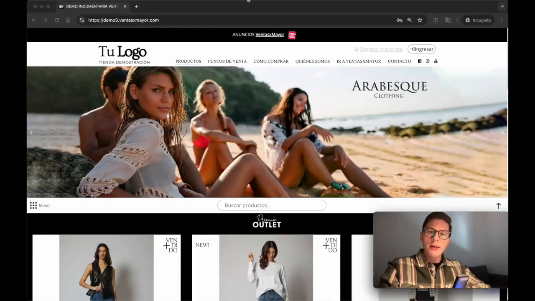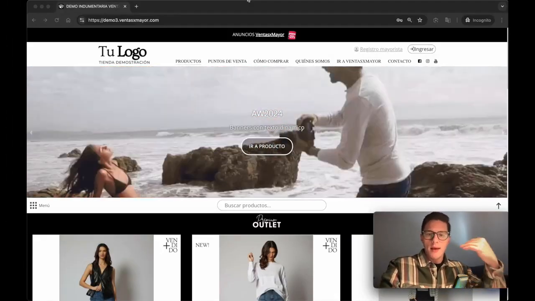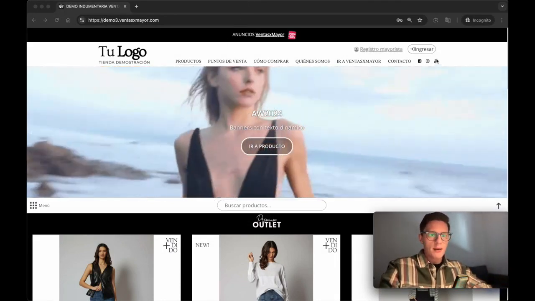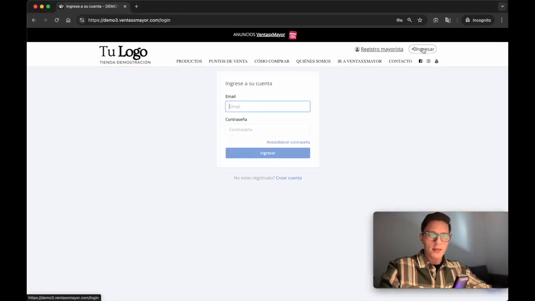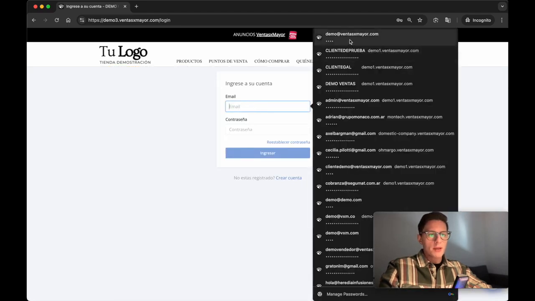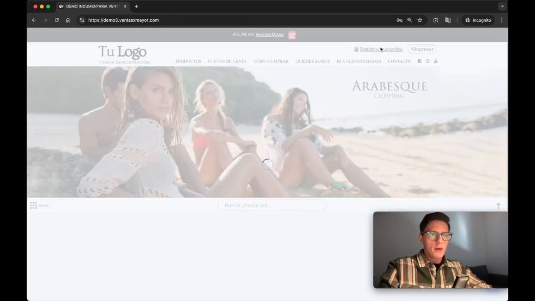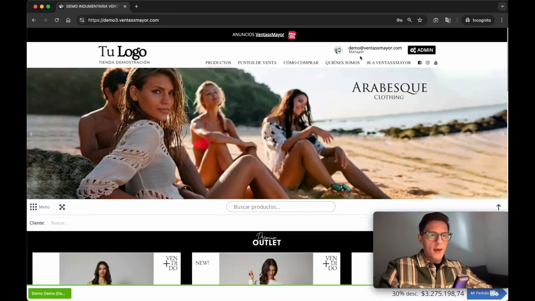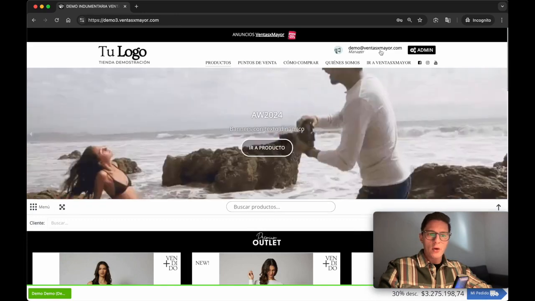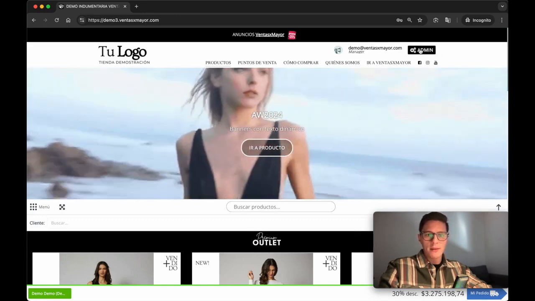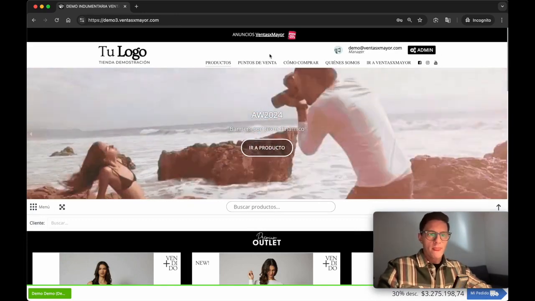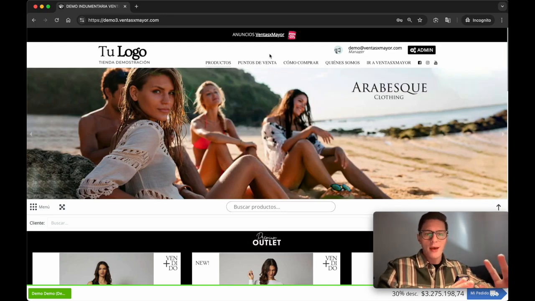Okay, now let's see how to access the store from the admin. We are going to enter from the same place that the customers enter, but we are going to enter with the admin username and password. So that way we will see that the user stays loaded as a manager. We also have the admin button so that you can access as an administrator what we can do.